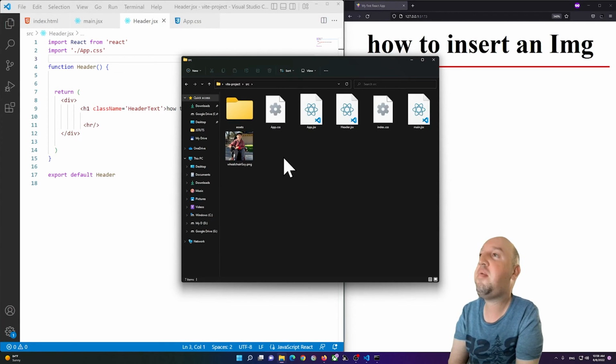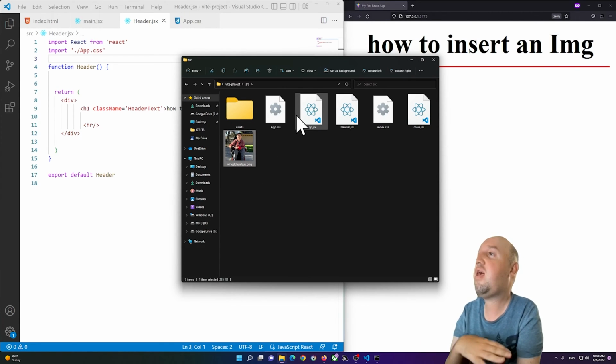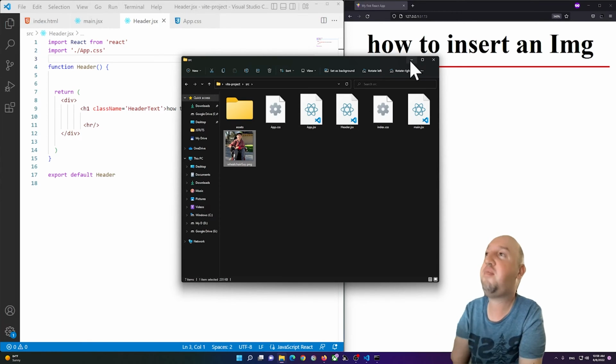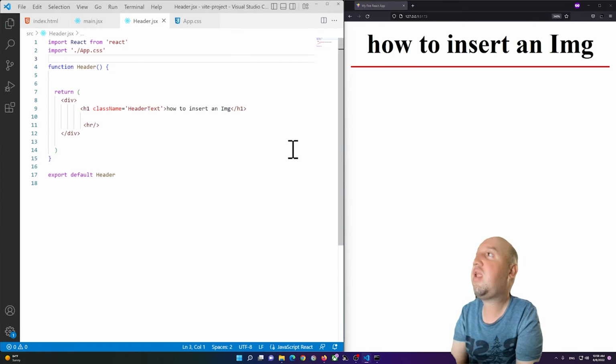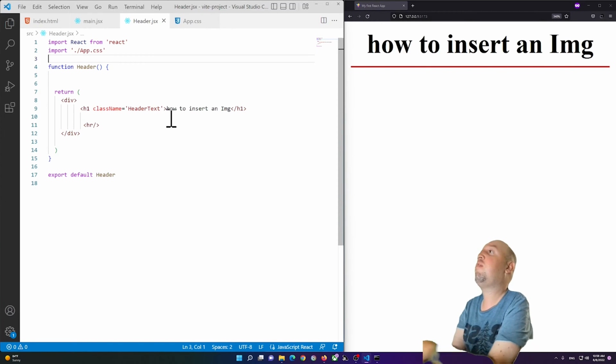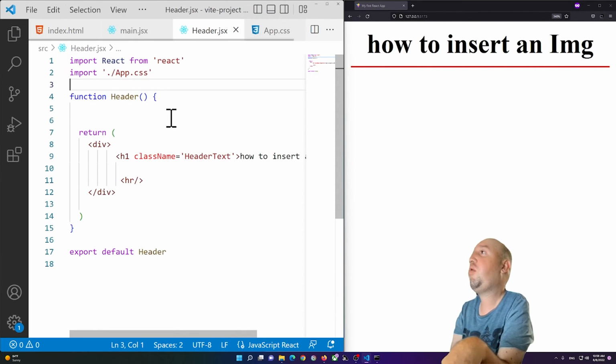So I have my image here. This is my favorite image of all time. I've placed it inside of the SRC folder. Now I'm going to minimize that and import that image. Let me zoom in so you can see it better.